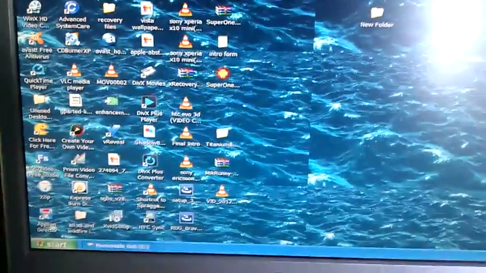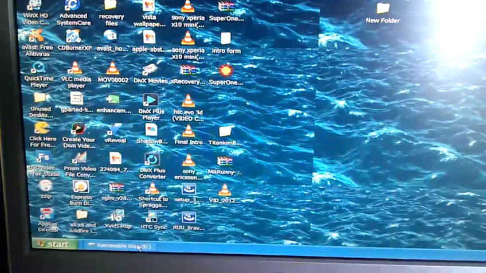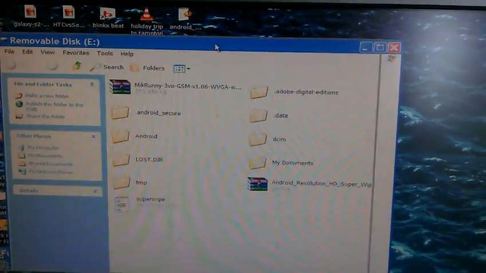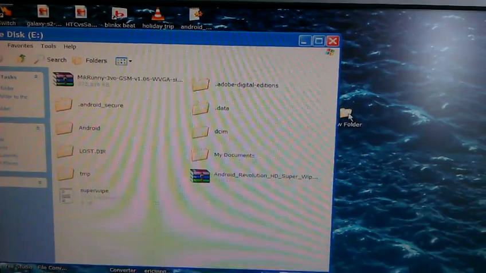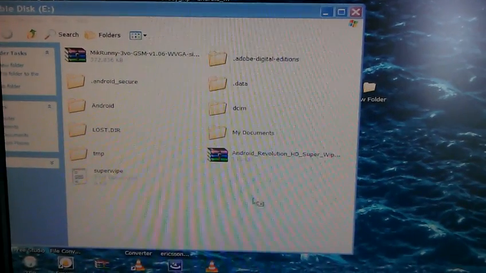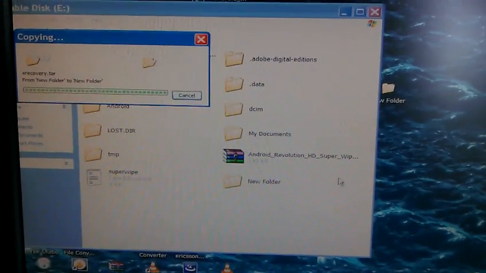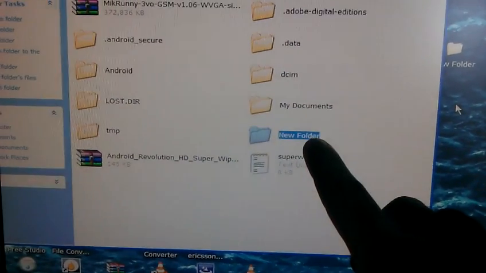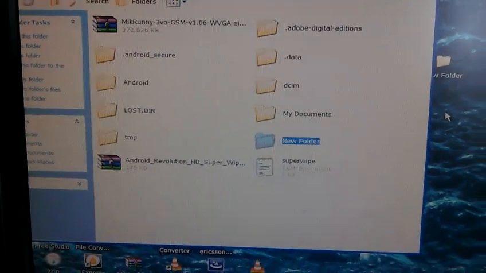Connect your phone to the USB. Then you're gonna open up your SD card on your phone, and you're gonna drag and drop the new folder onto your SD card. New folder, that's on my SD card now. And then you're gonna unplug the phone.